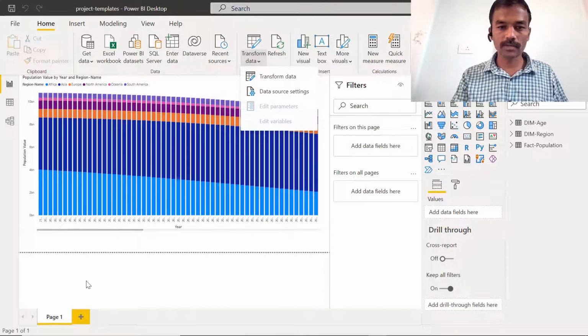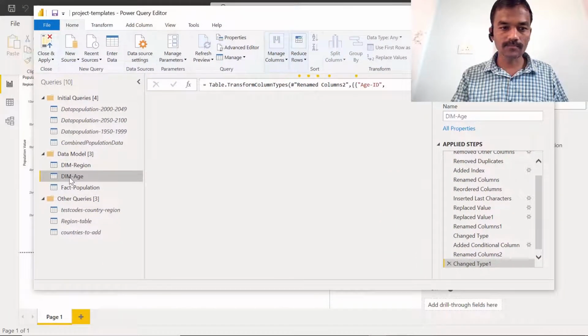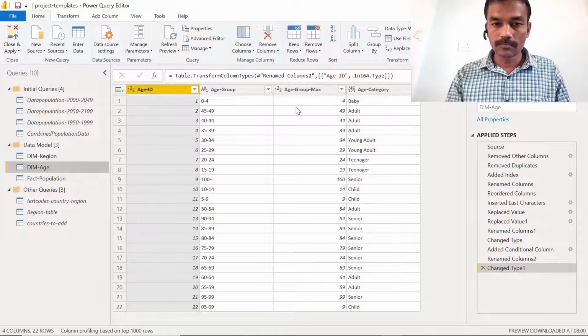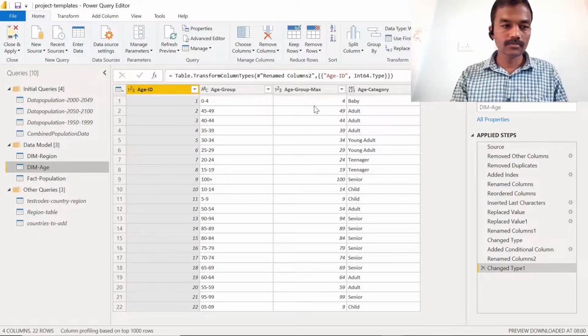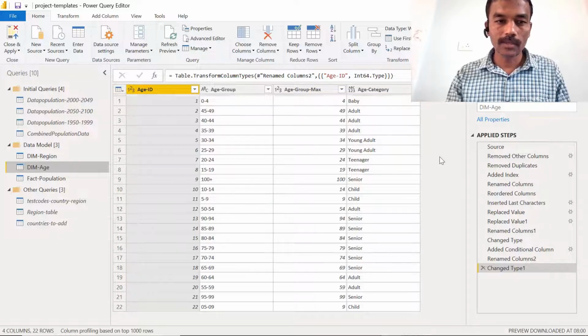This is our initial project which we have created, and let's go to Transform Data in the query editor, and we are going to check the image table. This has taken a bit to load. Now we can see we have this image table open.